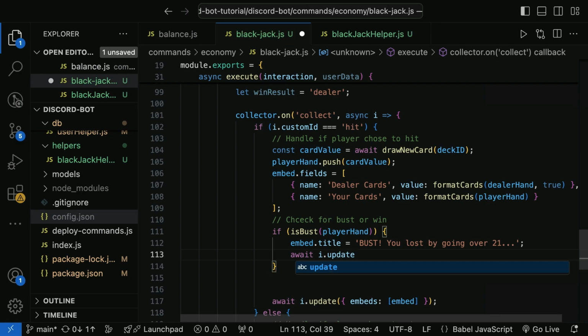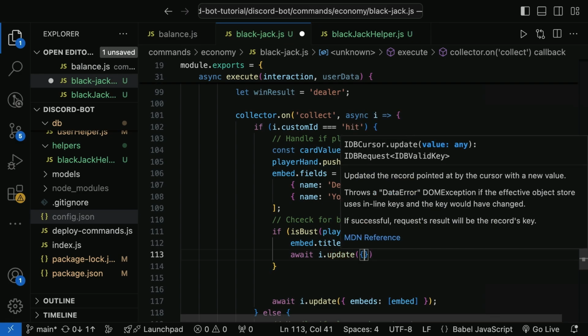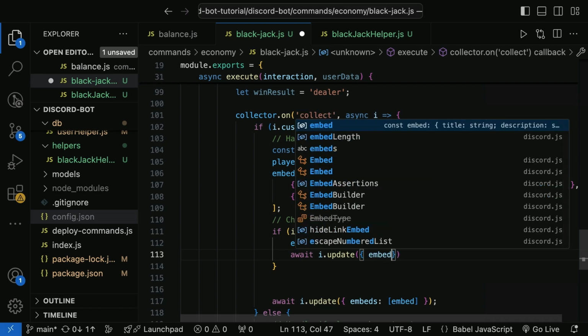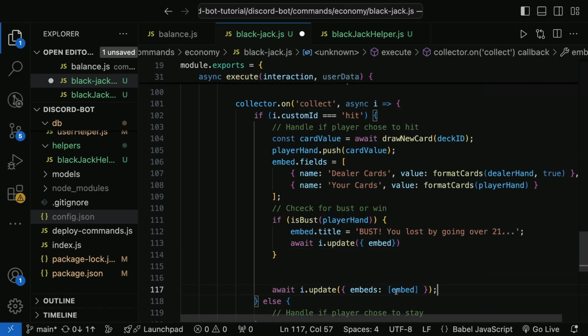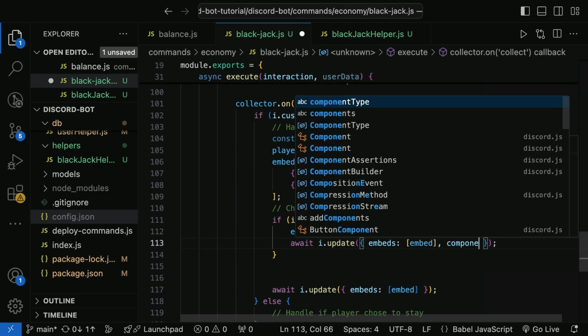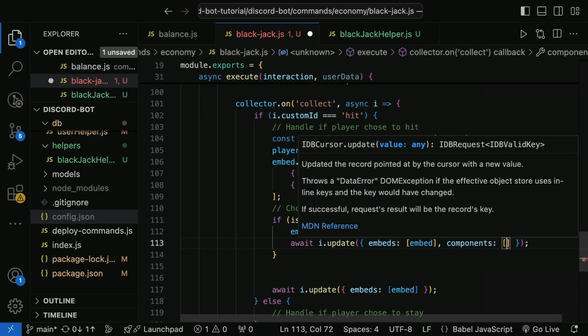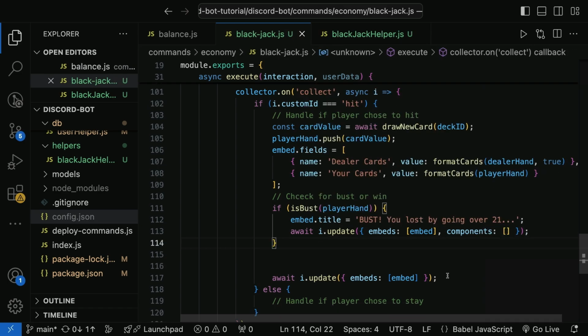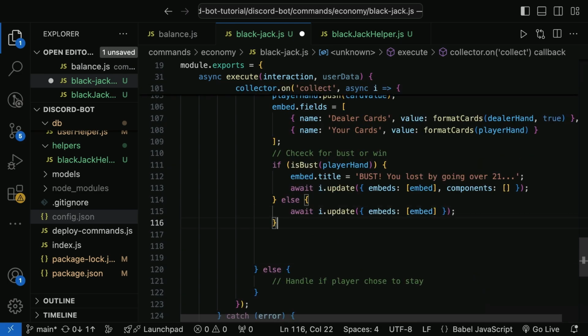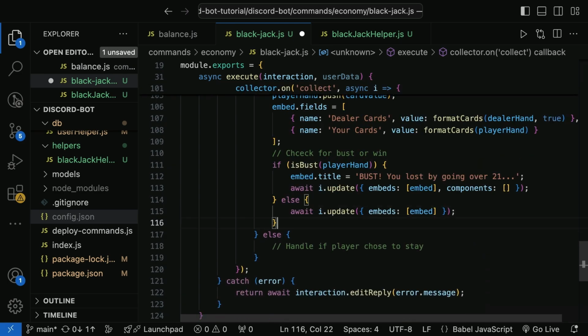So await.update. And so this is going to be a special kind of update. And the reason why is because we want to remove the buttons. So we can't just do this. I mean, we can. Let's just copy this. Copy this here. We can copy this, but we also want to remove the buttons. So we're going to have to set components to an empty array to remove the buttons. We'll put this one into the else statement. So if it's not a bust, then just update the message.